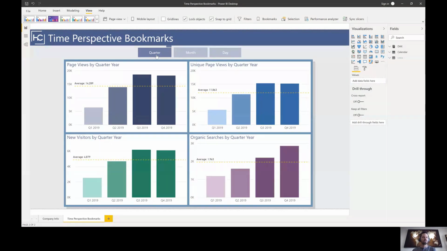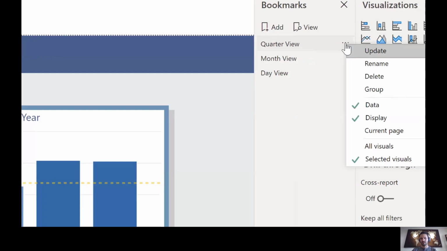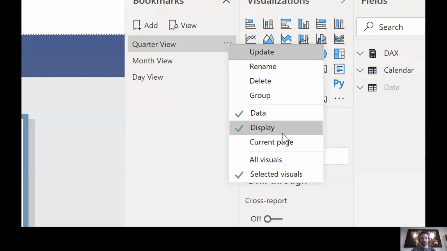But this is actually something that can be toggled with bookmarks. I think it's a less commonly used option in bookmarks, but for those less familiar, just to give you a quick recap of what bookmarks can capture. You have data, display, and current page.